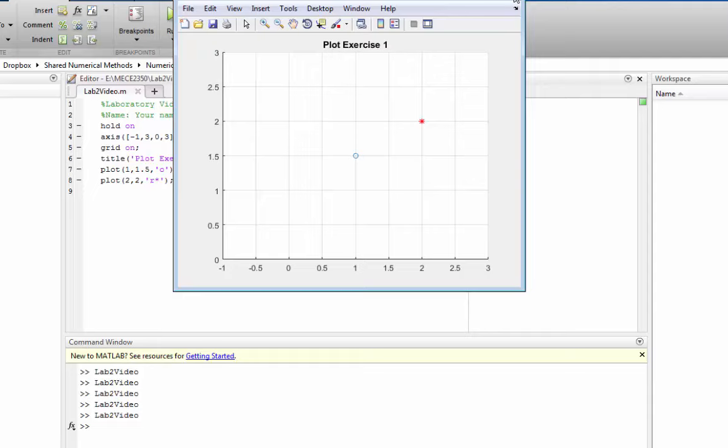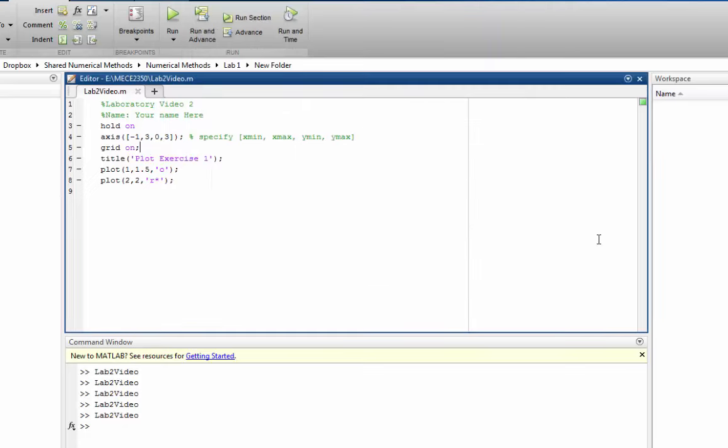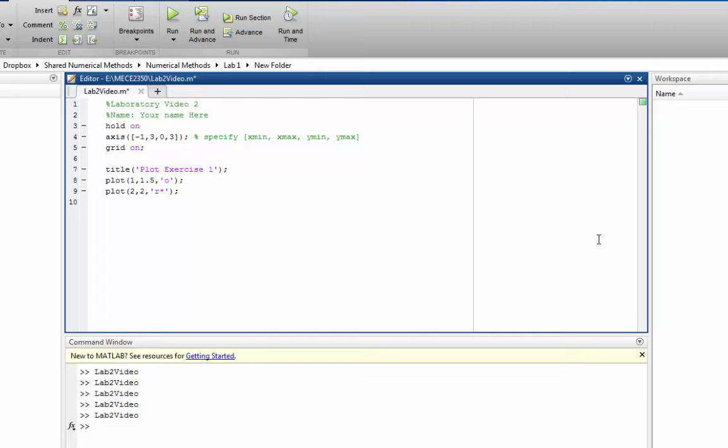I'm going to go ahead and close this once again. And what I want to do is assign a label in my horizontal axis and in my vertical axis. So I'm going to come back to my script file and type in xlabel.